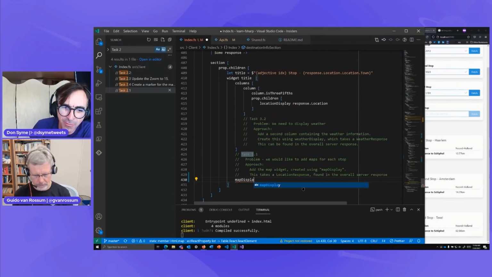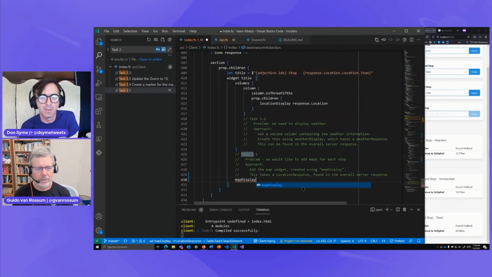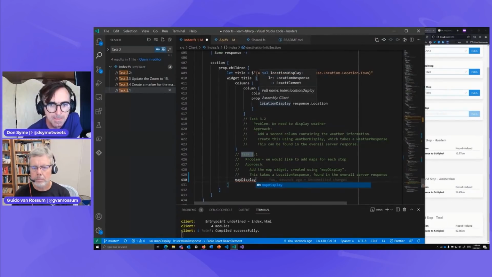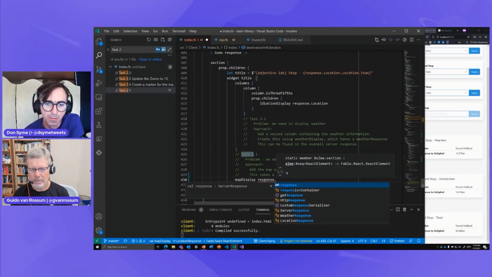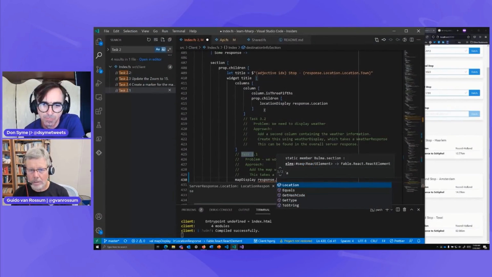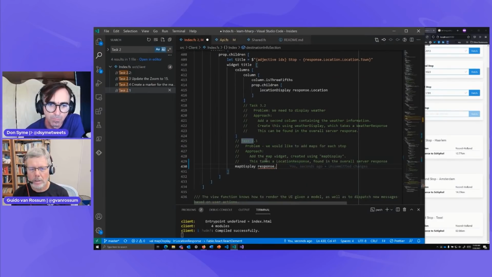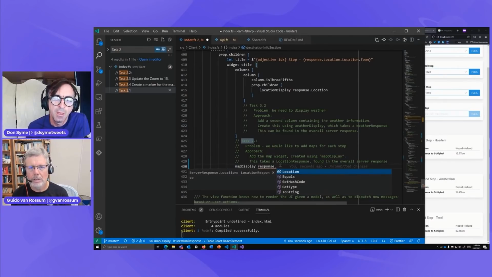Yeah, so line 415 gives a pretty good guide to the sort of thing we're going to want. That's laying down a React element for the location display. And we can use location again. I don't know if a location is a location response, though. If you're interested in knowing, you can hover over on line 415 and check out what the type of location is.